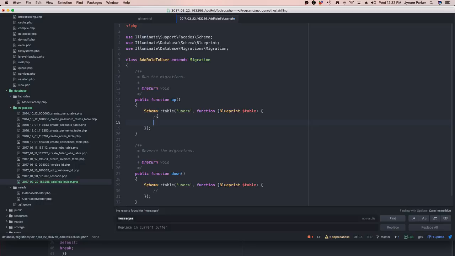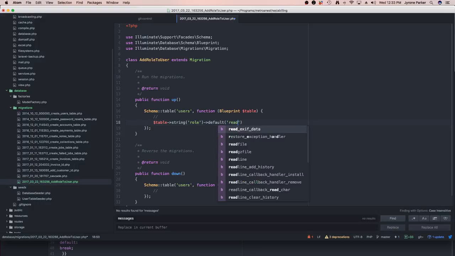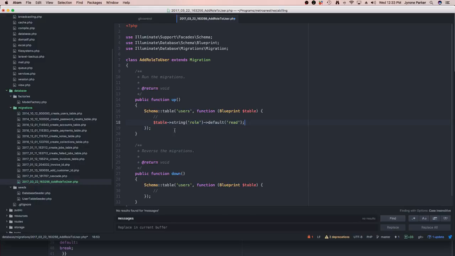And by default, we're going to add a string to the table. And by default, we want the person just to have read-only rights. Table string role, not Reich, role. Default read. Don't want it to be nullable. Okay, I think that's pretty much it.